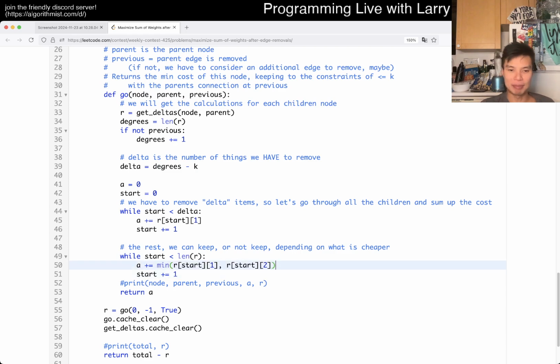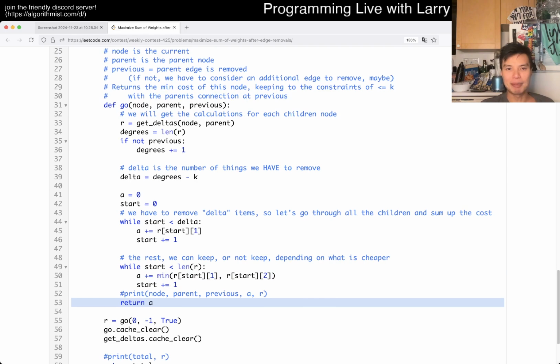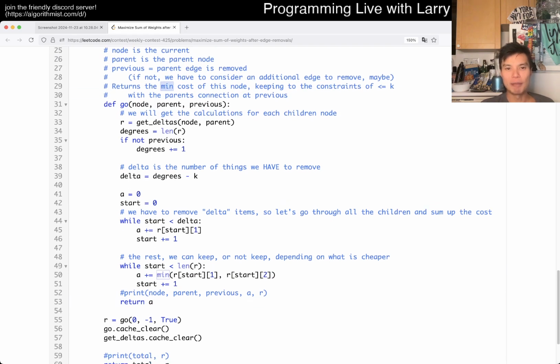And yeah, and then we sum that up. And again, we'll go over that in a sec. And then we just return the cost. And this basically returns the cost of this node, the minimum cost.